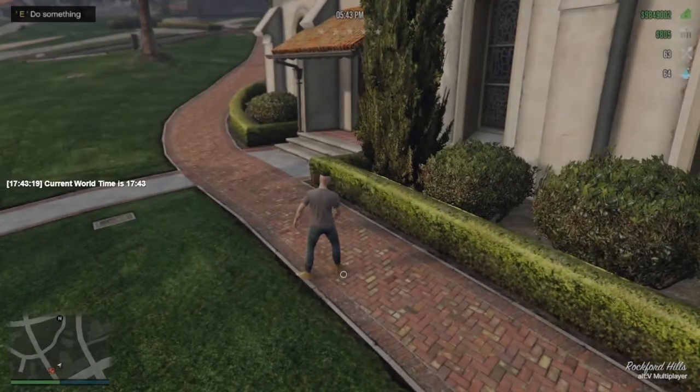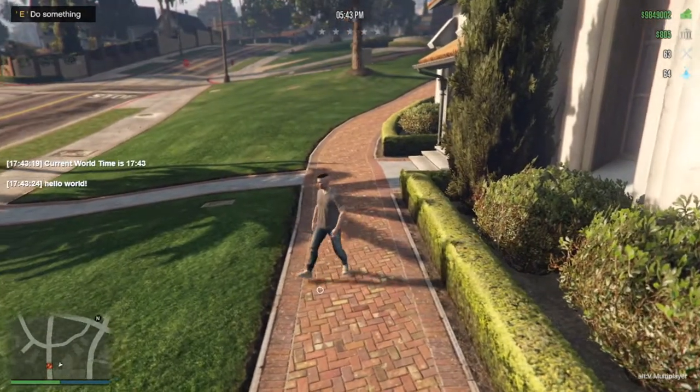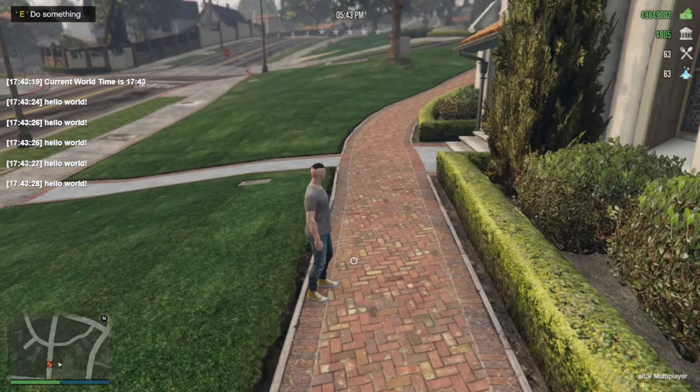Okay, perfect. So I'm in game, and in the top left, you can see do something. If I press E, it's going to send me hello world. And it's working exactly how it should. Very, very simple.